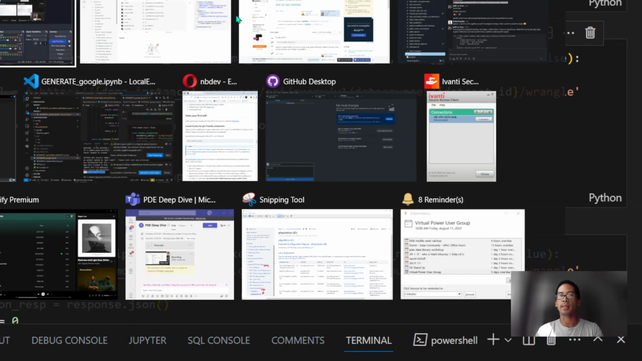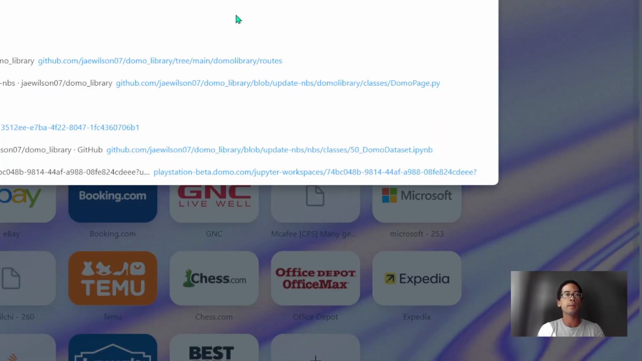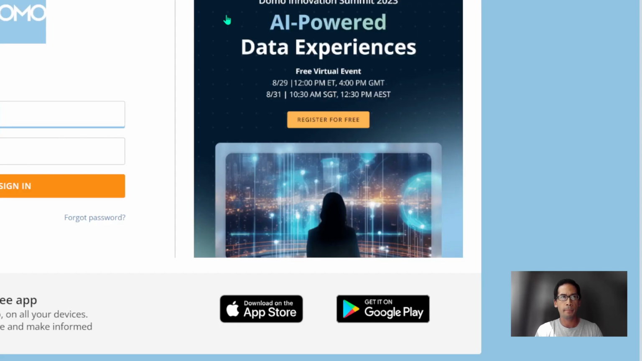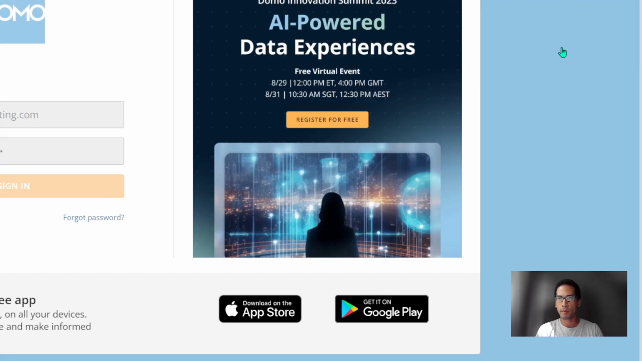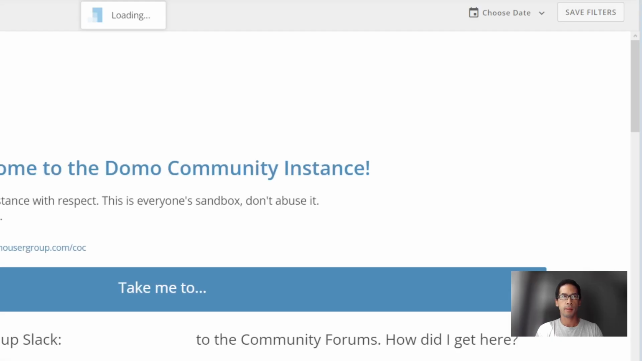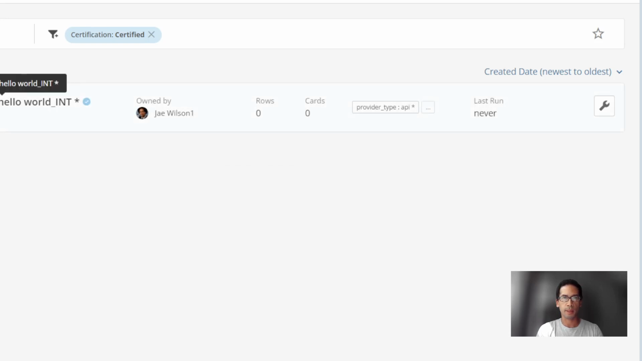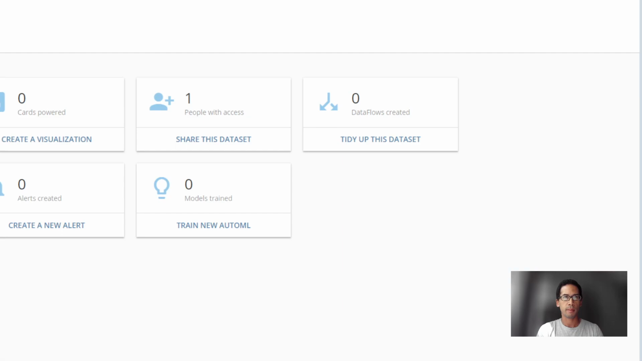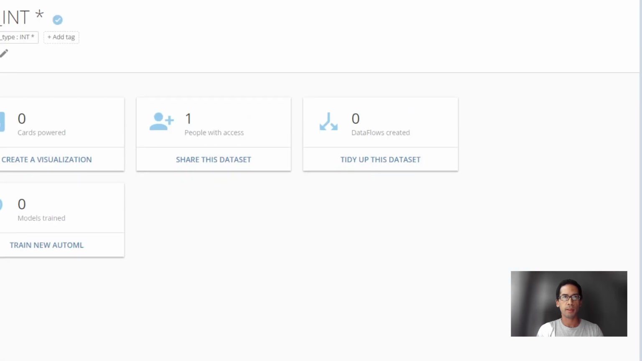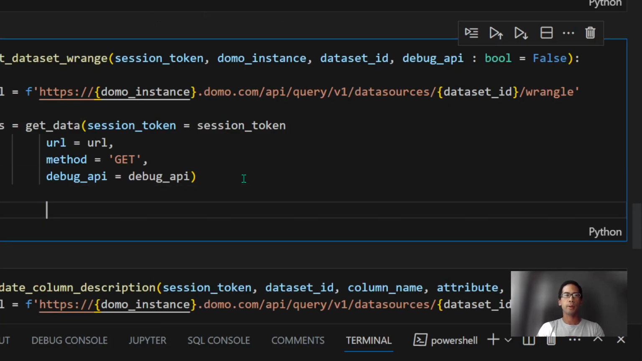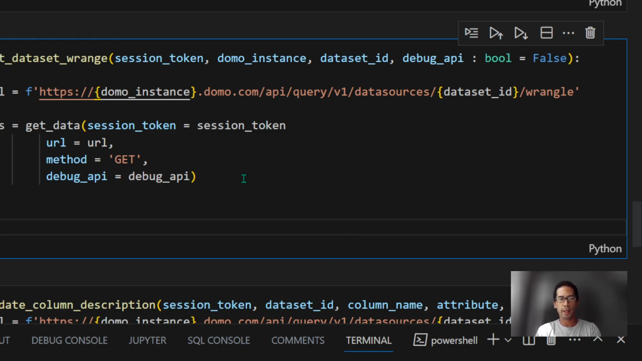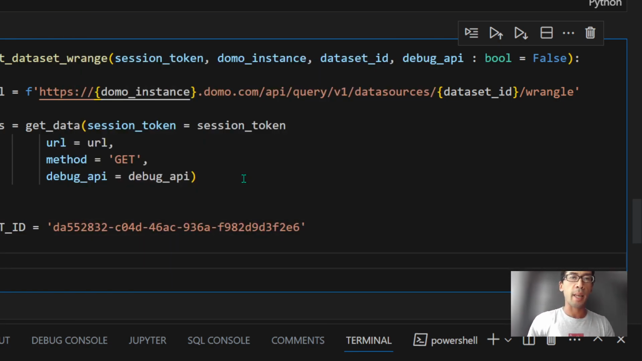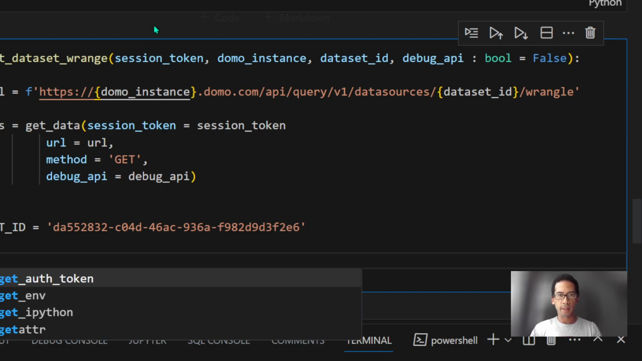Need a data set ID. Do I have Domo Dojo open? Get any old data set ID. Nice. Okay, so my test data set ID today is going to be that, and let's see what happens when we call get. That's supposed to say wrangle.